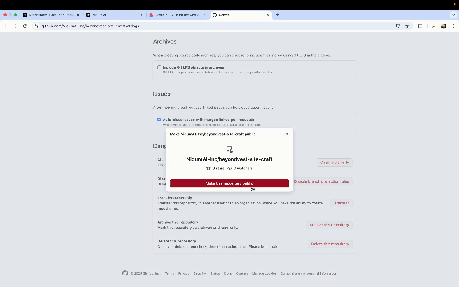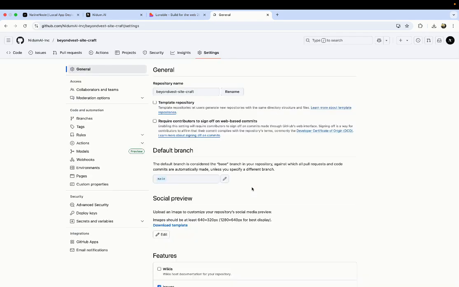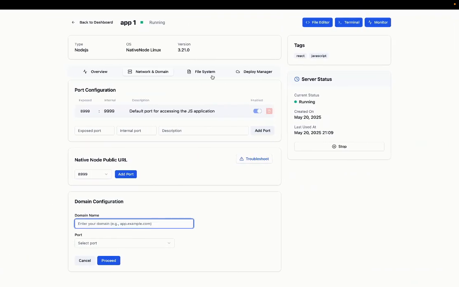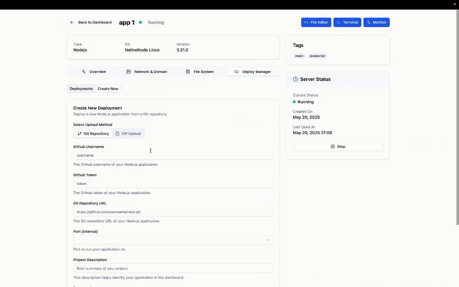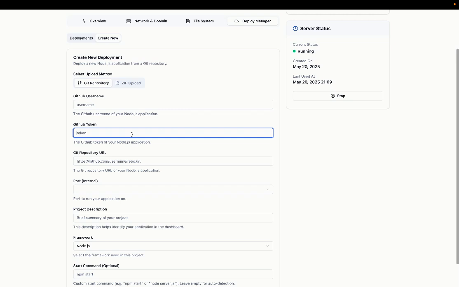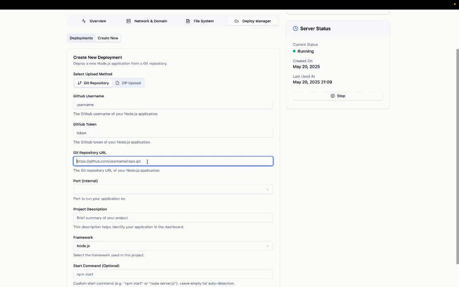Okay, it wasn't. We made it. Right. But you can also use the private one as long as you provide the credentials in NativeNode. We copied the URL of that GitHub project. We can, that's the credentials part. You can even host a private GitHub project here.